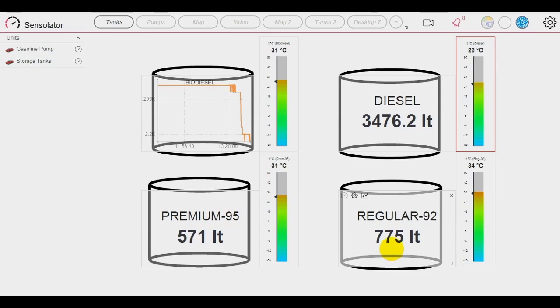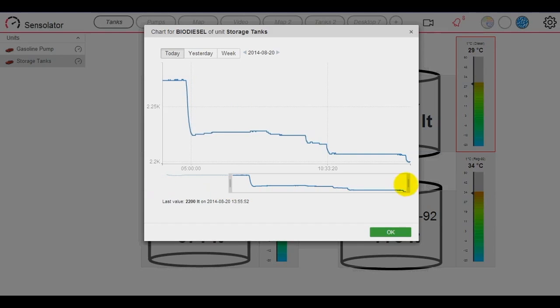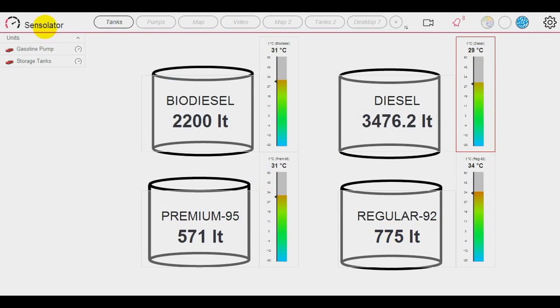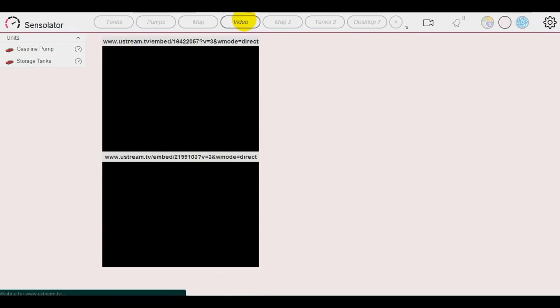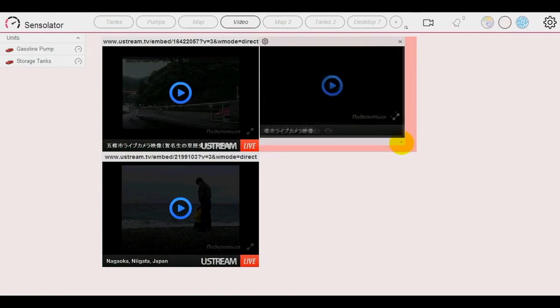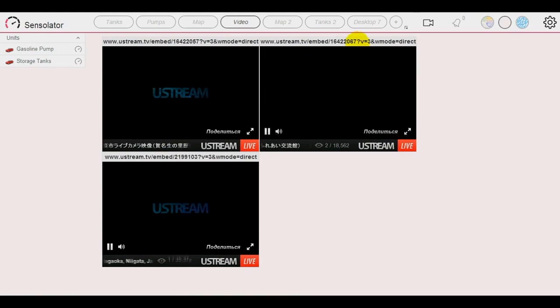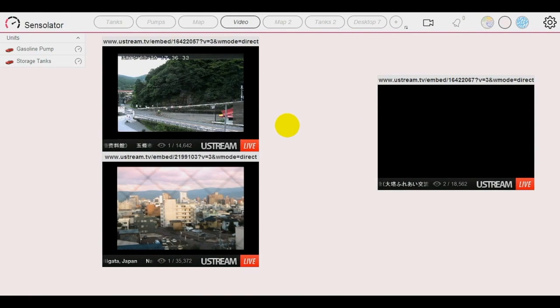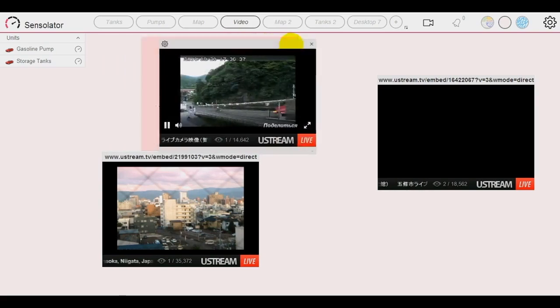To analyze the changes of the parameter in detail, you can easily zoom in a specific section of the chart by moving the borders. Besides, in the top panel you can add a link to see the streaming video from your cameras. Click on the Add New URL to Watch button and enter the camera's URLs. You can resize the streaming windows as well as drag them where you want them to be.